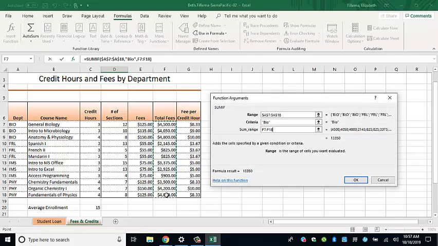So let's go through this and make sure you understand what you are doing. You are looking through the department titles and trying to find bio. And if you find bio, you are going to add up the total fees that you find for all of the bios. So I see there's 3, 4,500, 4,050, and 4,800. So I would guess we're right around 12 or 13,000.